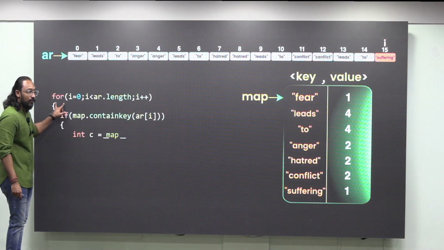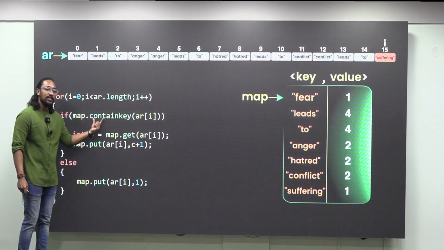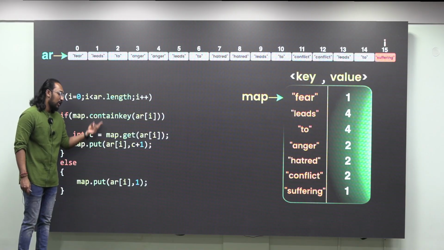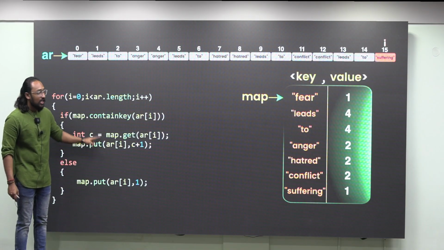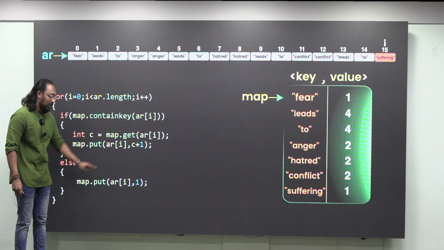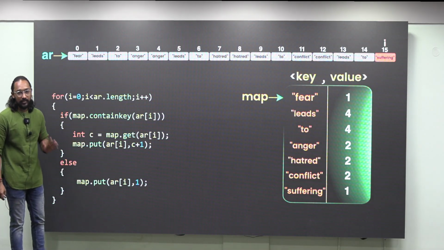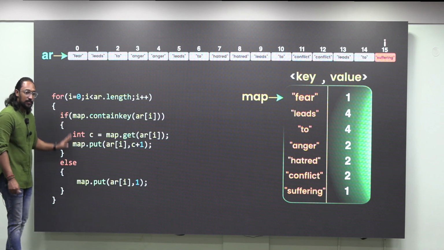So I need to write one for loop. Inside this, I'll check whether it is present. If it is present, increment the value of count and insert. If it is not present, directly insert. Default value is nothing but 1. Is this much clear? Any doubts in this particular case?